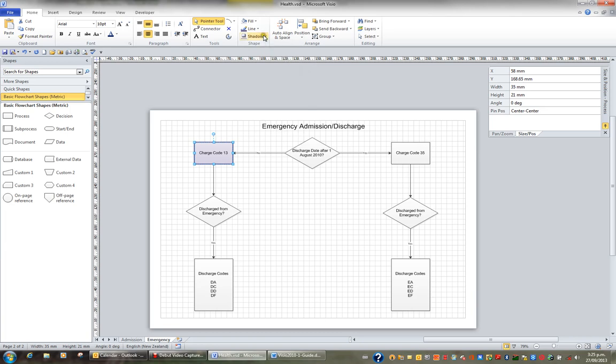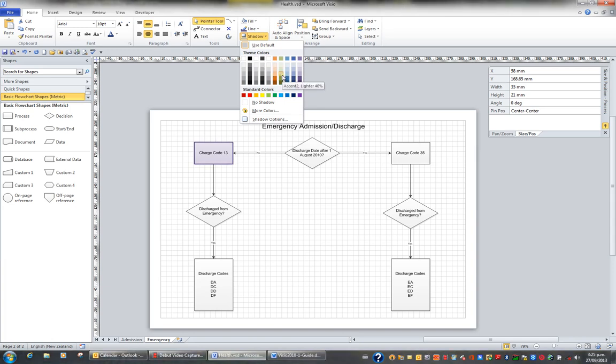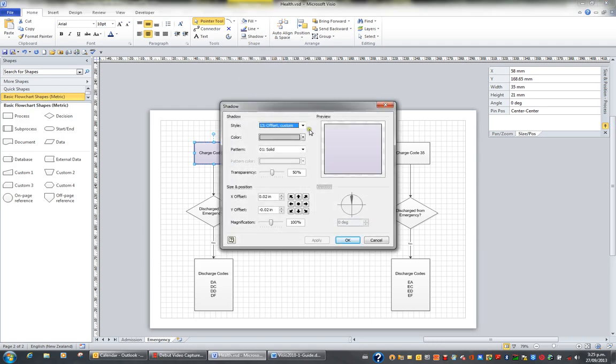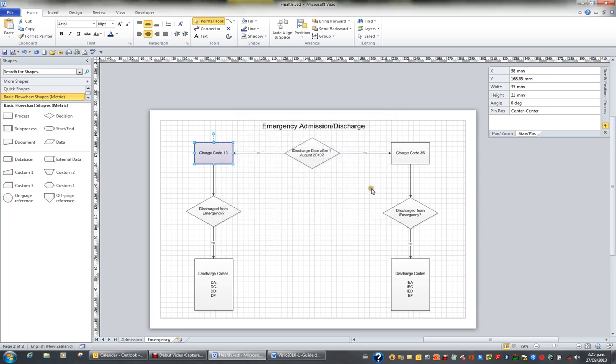I also have the option to apply a shadow. If I go into the shadow option, I can choose a shadow colour. In fact, if I go into shadow options, I can choose a bigger shadow style. But I really don't want to apply a shadow, so I'm going to go cancel.